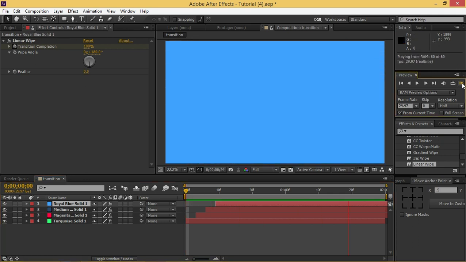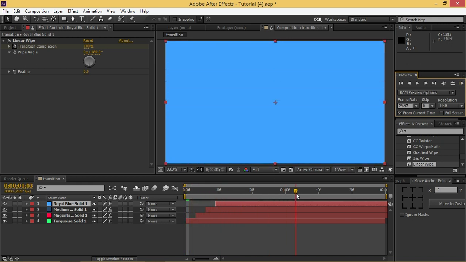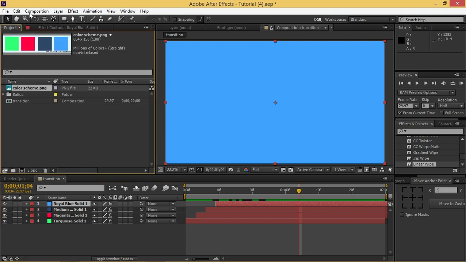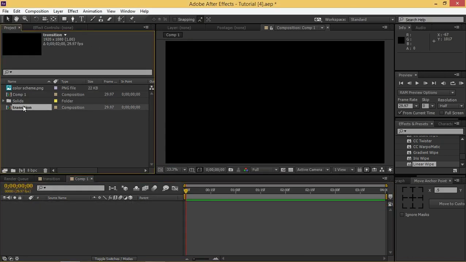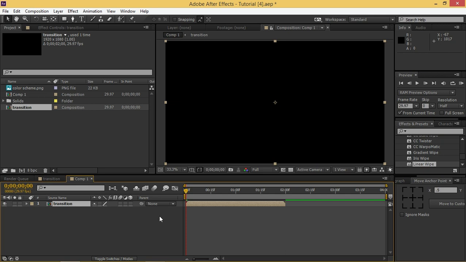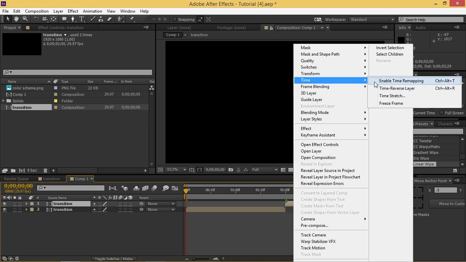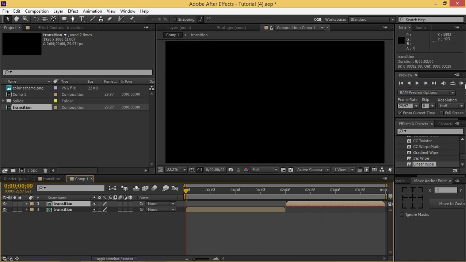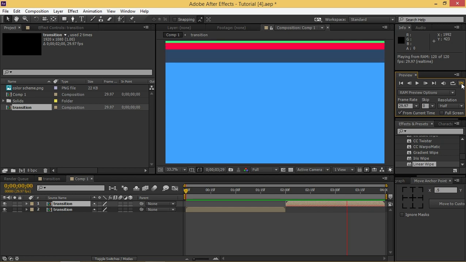And that's it. Now, if you want the solids to appear and disappear, you can just create another composition and just make it twice as long. And then import this transition, then duplicate the layer, move it just like that, and click on time, time reverse layer. So now we have these solids both appearing and disappearing.